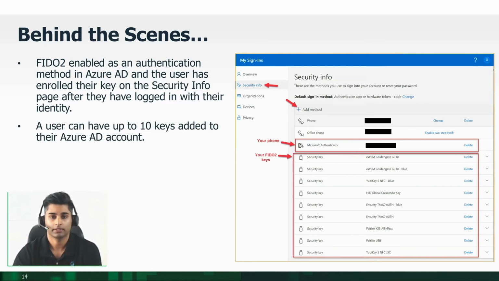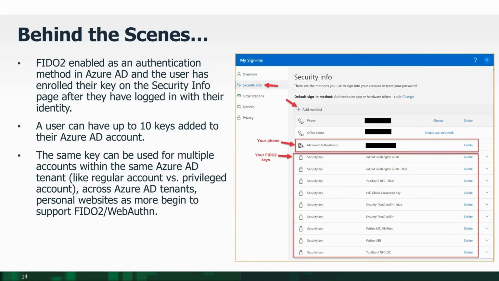Now, I do want to say that most users will probably add 2 to 3 keys, but us as IT practitioners, we tend to test a variety of different keys from different manufacturers or form factors, like I do, and you can see there in my screenshot. Right now, there is a limitation of 10 keys per account. So if you try and add an 11th key, it's going to tell you to delete one of your keys. So just something to keep in mind if you are testing a volume of keys.